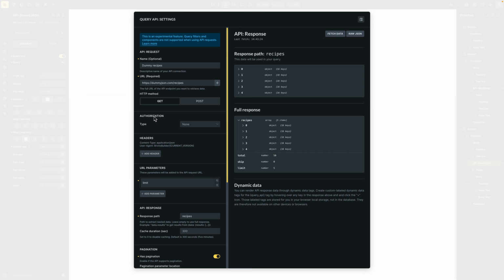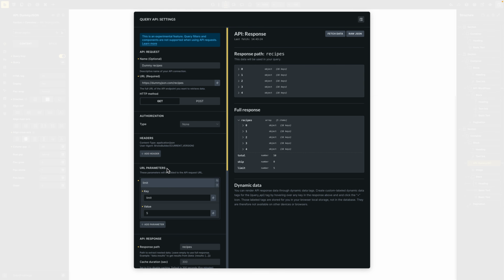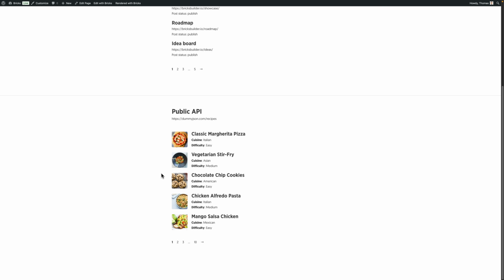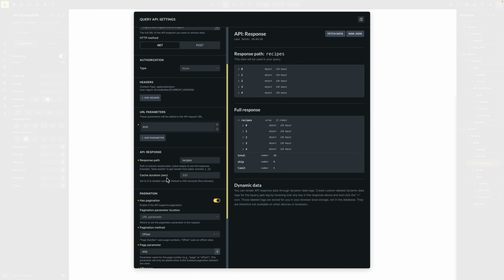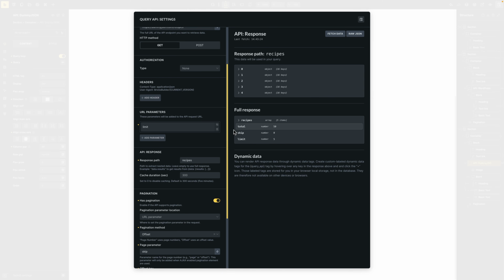It doesn't require any authorization or custom headers. I'm going to limit the results here through the URL parameters to 5. Again, you have to consult the documentation of your API provider. For dummyjson.com, it's called limit, and then I set it to 5, so I can see the last 5 recipes, right?